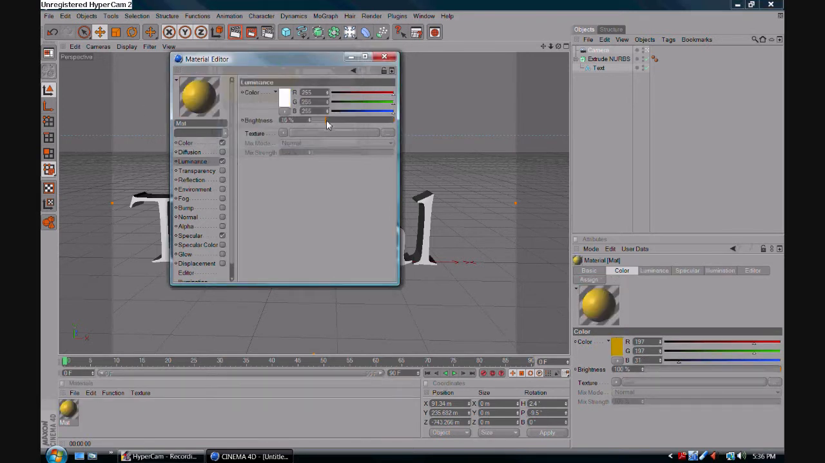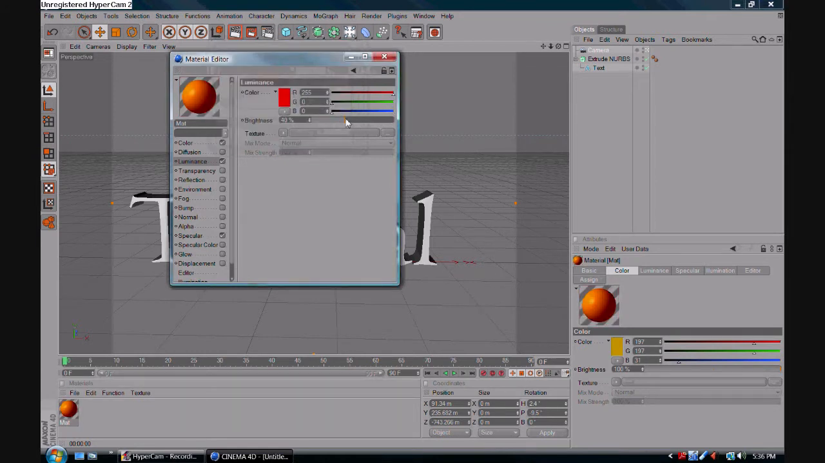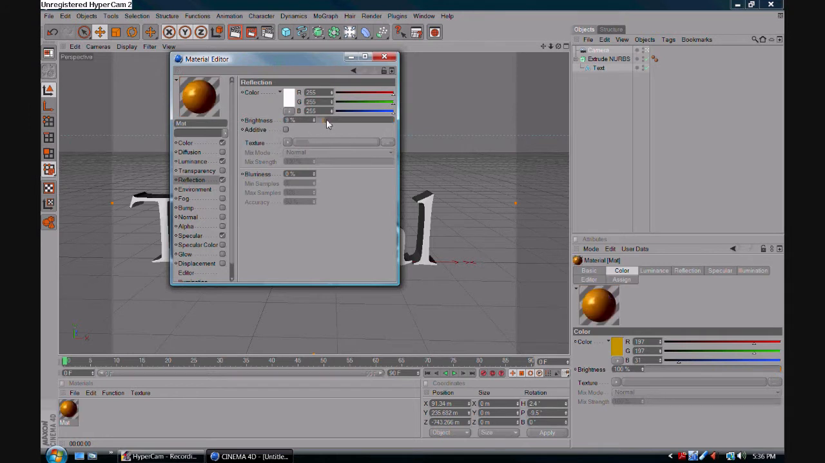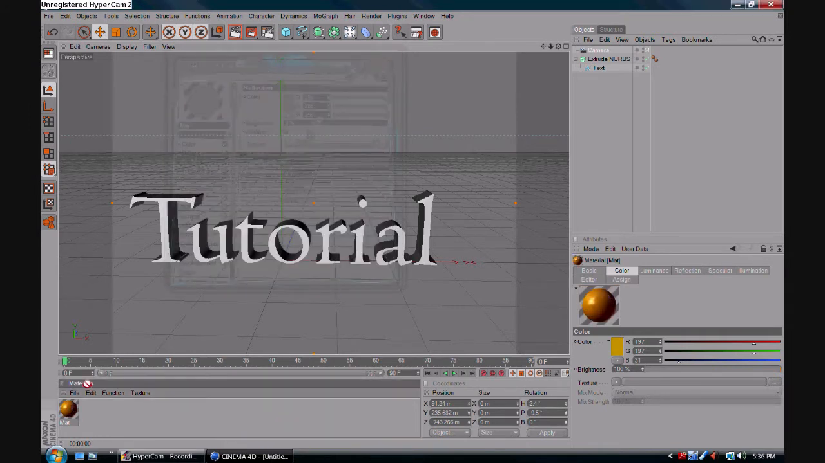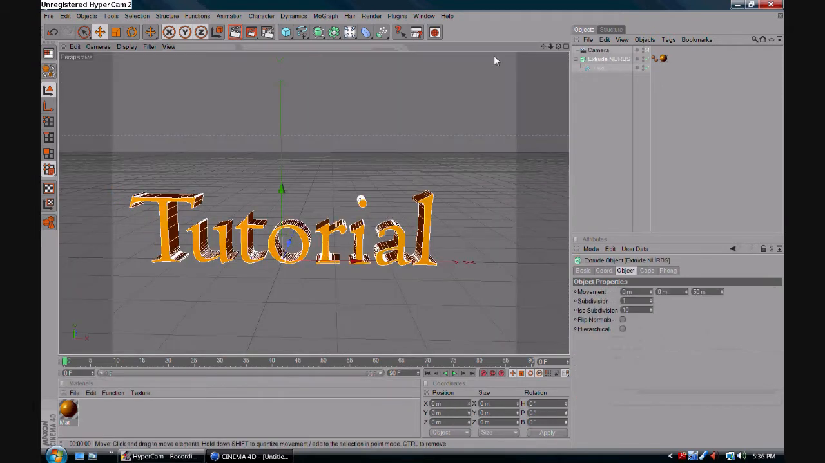Luminance, you might want to add some of that. Luminate it. Red, a cool looking color in between. Reflection, you might want to give it some. Now that's it. Render it again, see how it looks. That looks good to me.